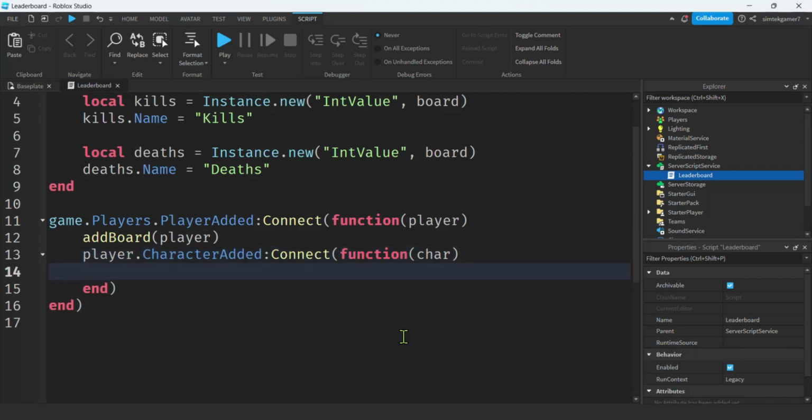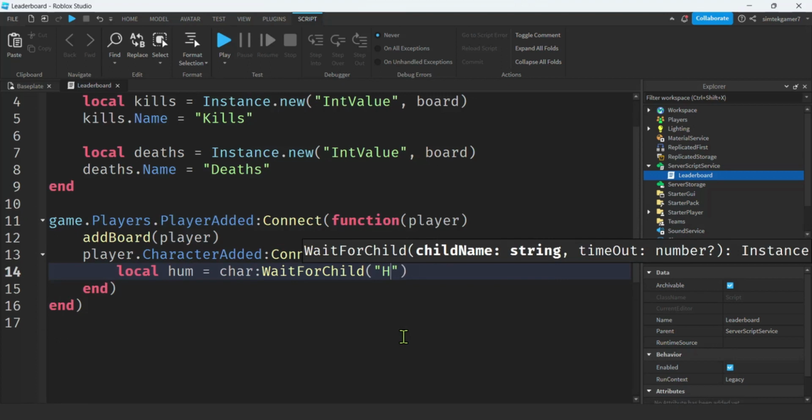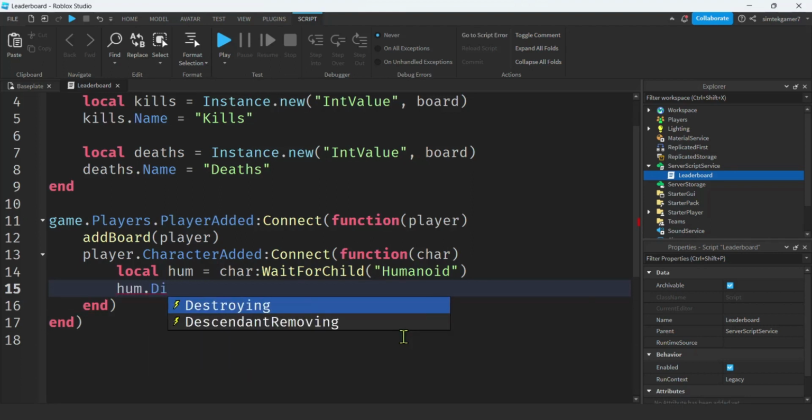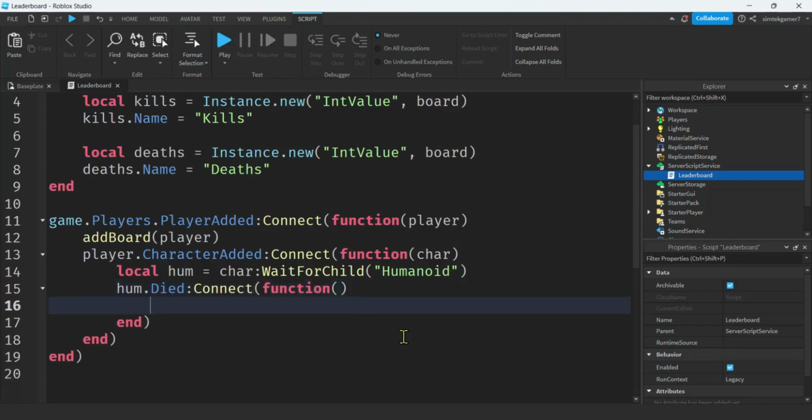The character will get passed into that. I call it char. And then we need the humanoid from the character. So we'll say char, wait for child, humanoid. Make sure you spell it right because it won't error. It just won't work. It might error here though. So the humanoid.died event will get fired when a character dies, when a player dies. Right. Well, any character that dies that has a humanoid has a died event. So we're going to get that, connect that to another internal function.